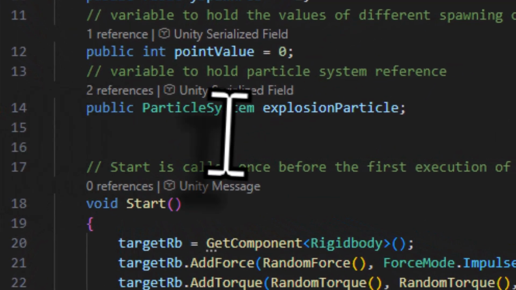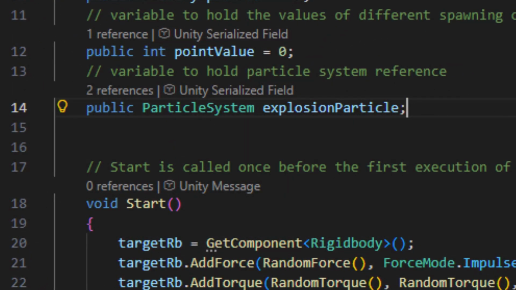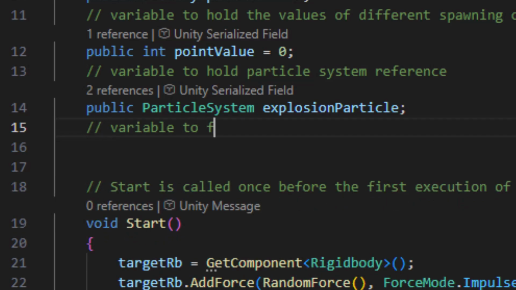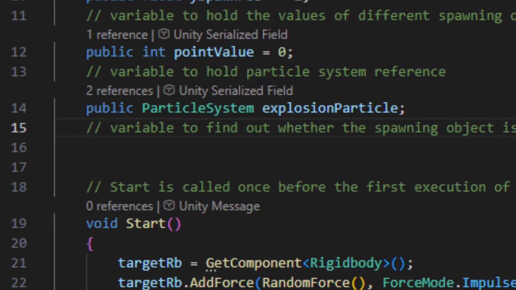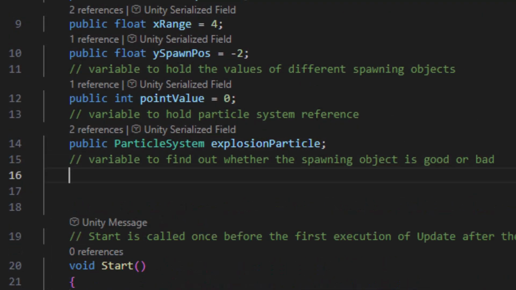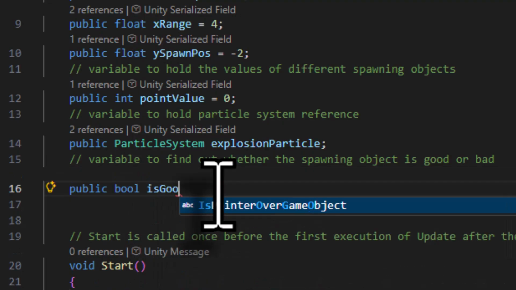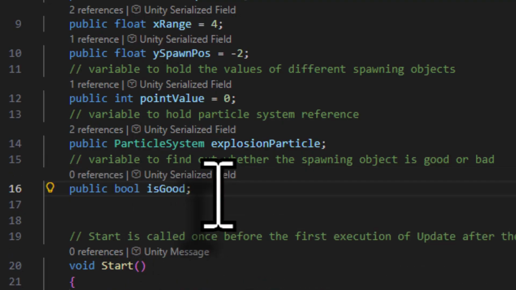In the last particle system, explosion particle, after this I will press enter, add 2 forward slashes, a variable to find out whether the spawning object is good or bad, and I will declare a public, and the type of variable is bool, and I am going to call this isGood and end it with a semicolon.